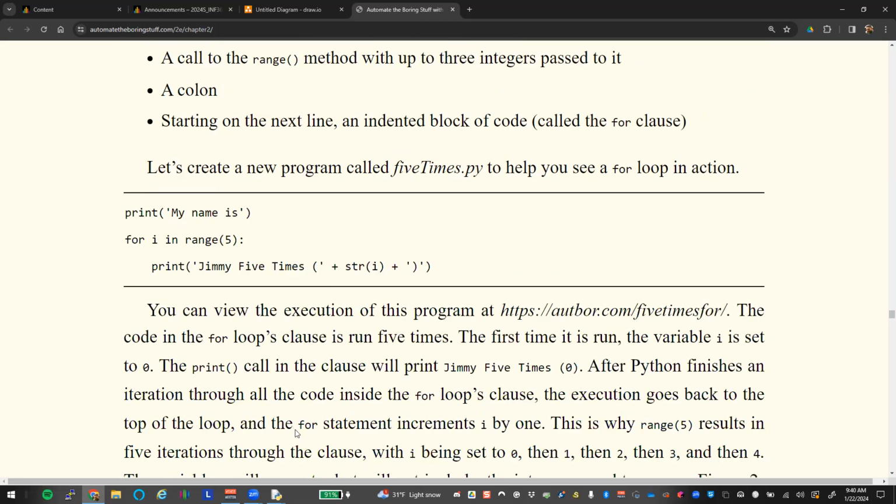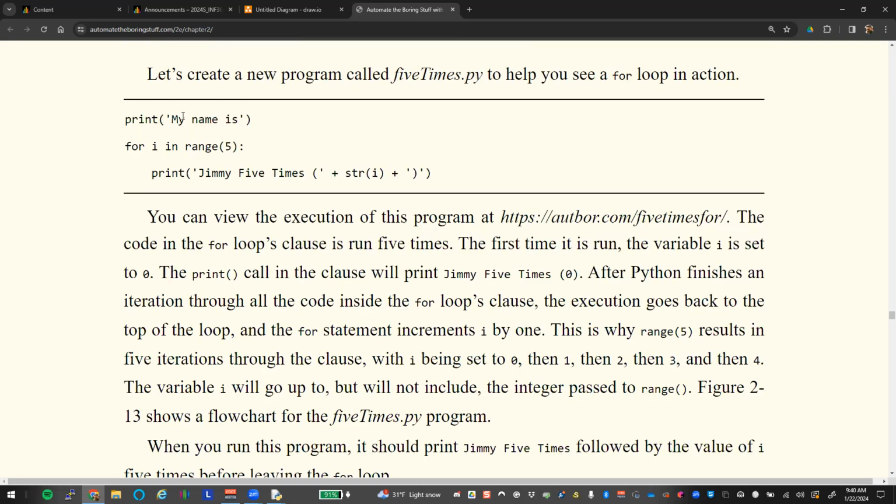So what does that really look like? If we look at this one, we print my name is, and we're saying for I in range of 5. Now, I is just a variable. We can have I, A, B, C, D, whatever we want. We could have for letter or for number in range. It doesn't matter what variable name we put there. It's just that that variable name is what we'll use in the line below it.